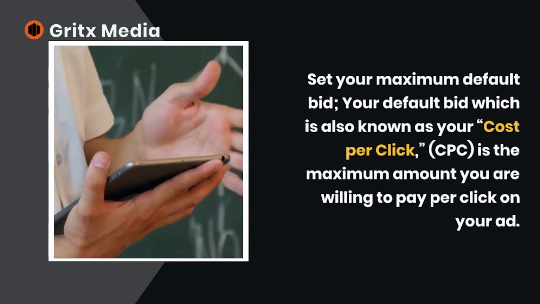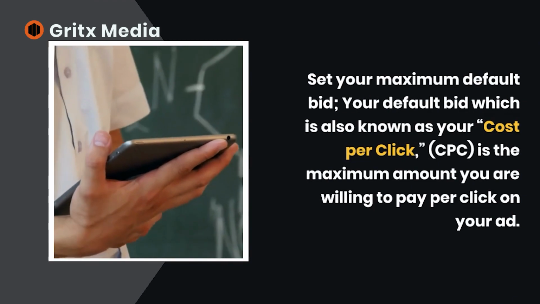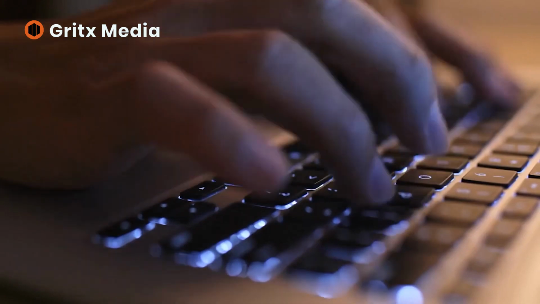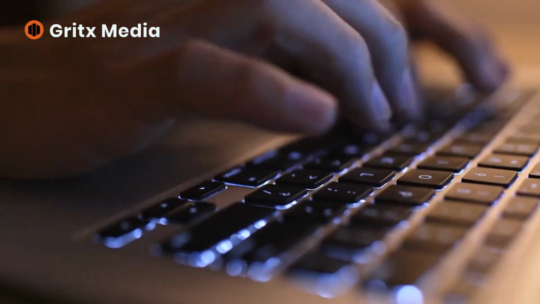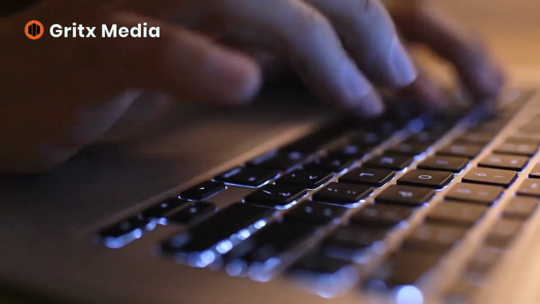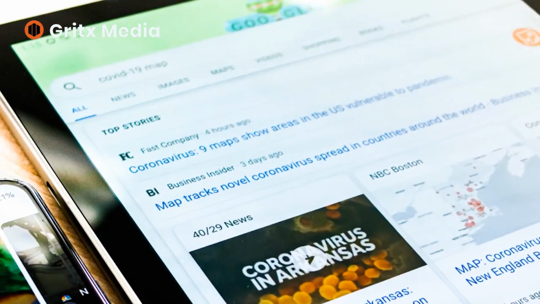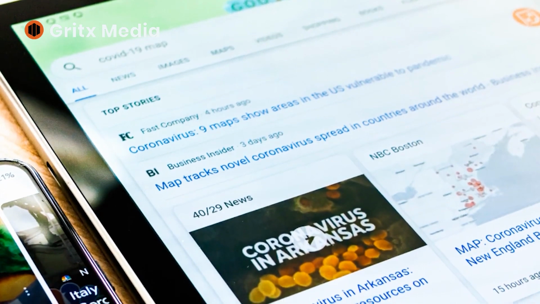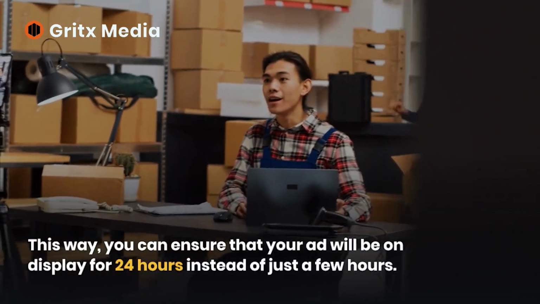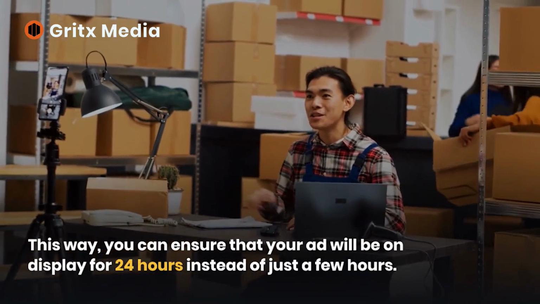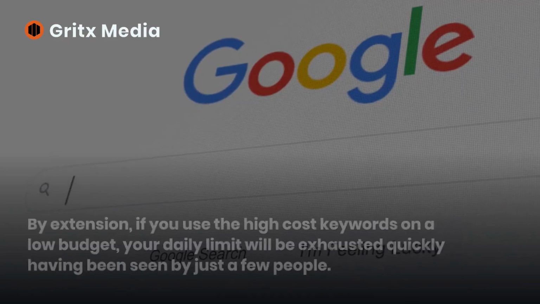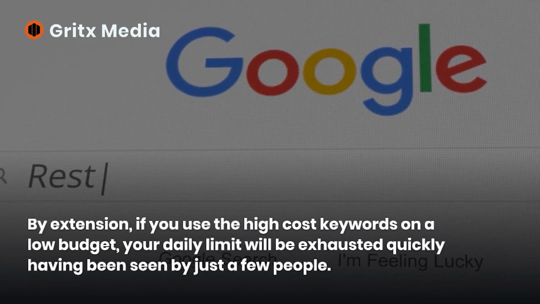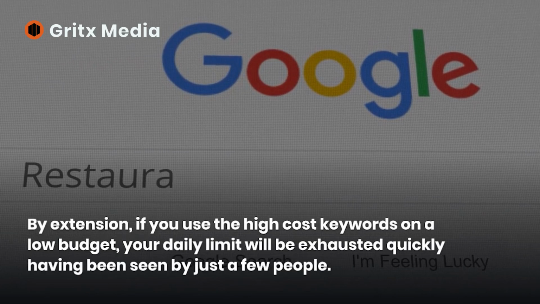Set your maximum default bid. Your default bid, which is also known as your cost per click, CPC, is the maximum amount you are willing to pay per click on your ad. This part is very crucial. Each keyword represents a different market and thus has its attendant price. It is better to start with low-cost keywords if your budget is low. This way, you can ensure that your ad will be on display for 24 hours instead of just a few hours. By extension, if you use high-cost keywords on a low budget, your daily limit will be exhausted quickly, having been seen by just a few people.